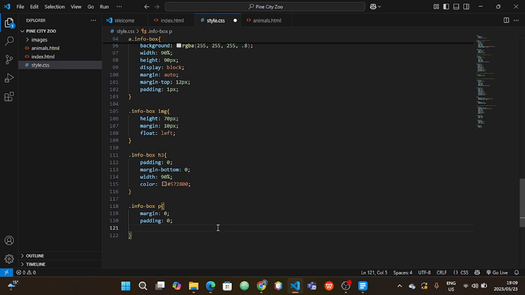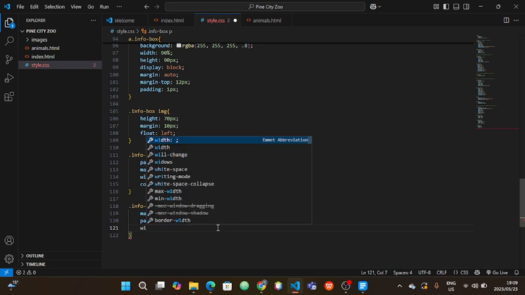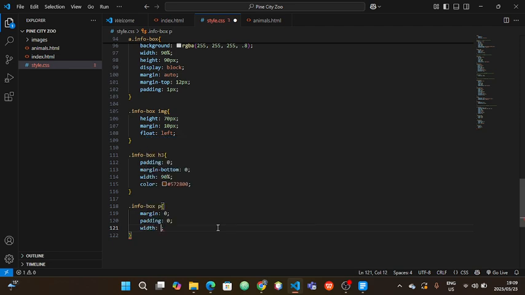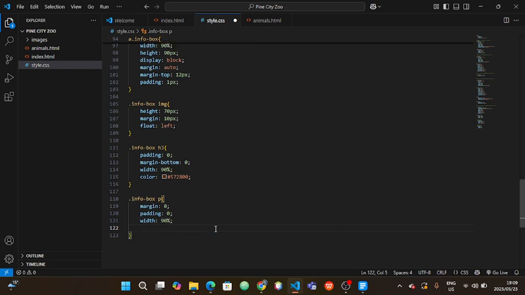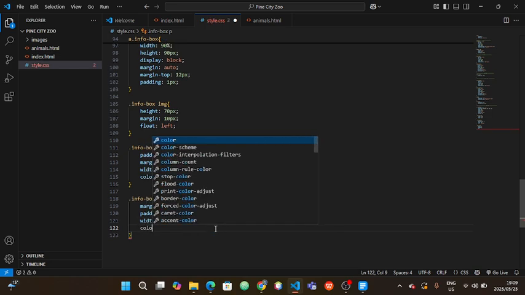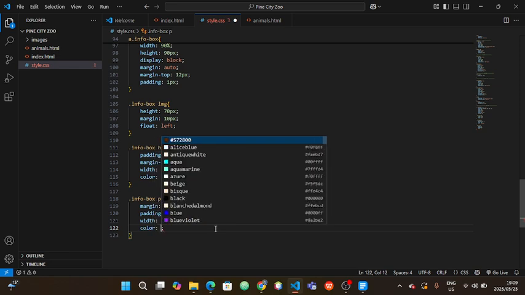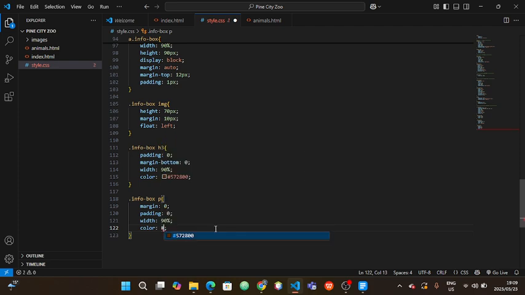Our paragraphs, again, a width of 90%, and finally a color of hash 131313. Let's take a look at this color. Hover over it and you'll see it's a very dark gray, almost inclining towards black.